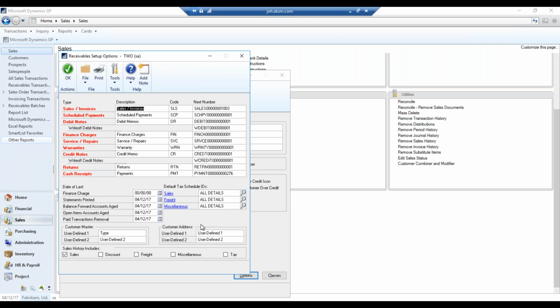All right. Same thing for addresses. If you've got specific fields that you feel are missing in the customer master, you can add those fields here, and it'll start tracking it in the customer master. All right, and of course you've got the sales history, which includes what kind of history is retained.